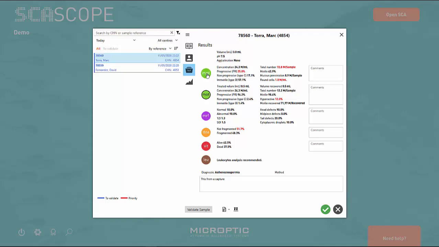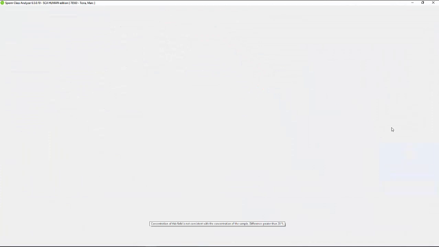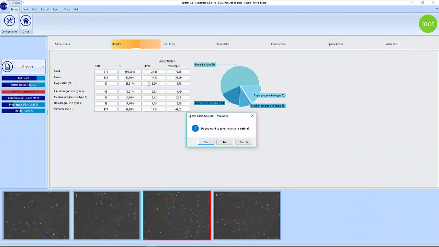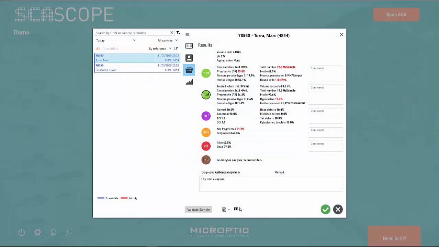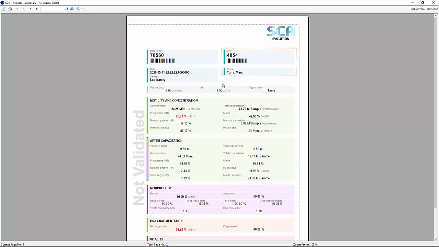Also from here, it's possible to open the analysis, for example, of motility and check if everything is correct. So from all the systems, I can always see the analysis and also the videos and everything. Okay, as you can see. So from here, it's also possible to see different reports. In that case, I can see the summary report. Okay. Here you see all the results.